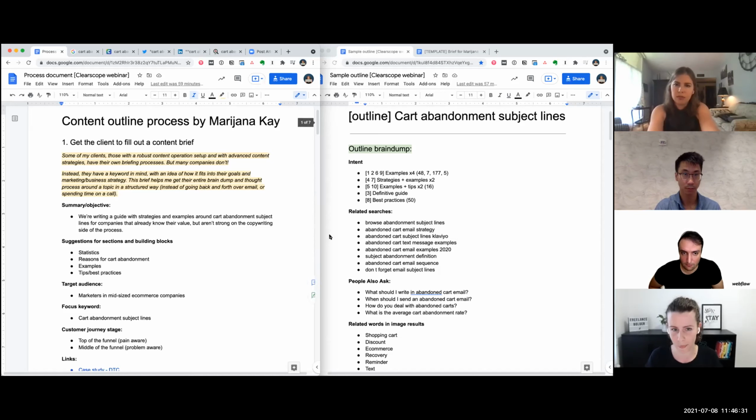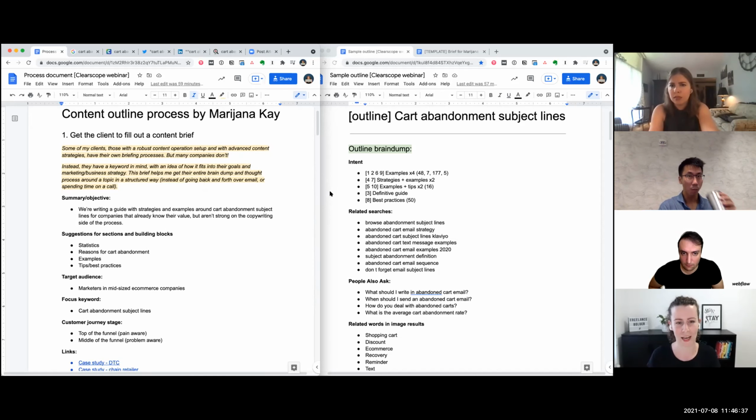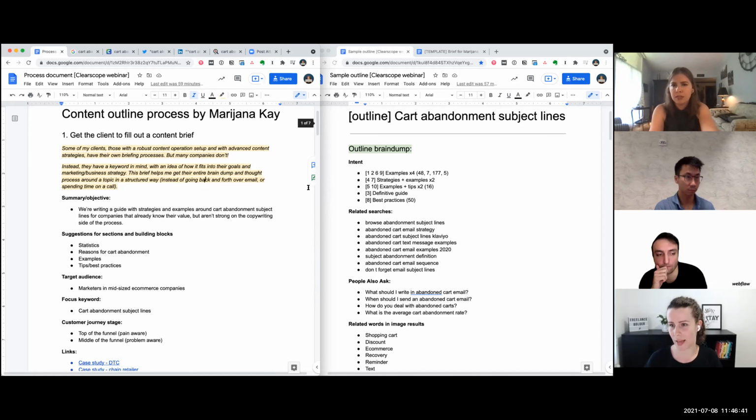And so this is where we come to when we agree that this is a better way to go. Many of my clients would have their own brief templates, like Maddy's agency does, as well as Webflow does, but many of them don't.